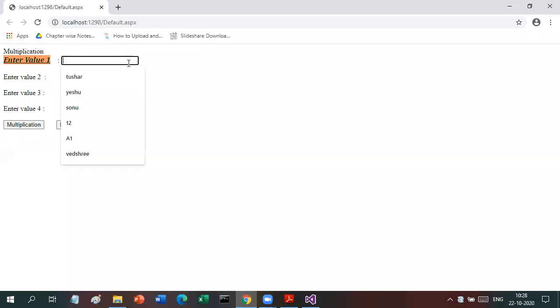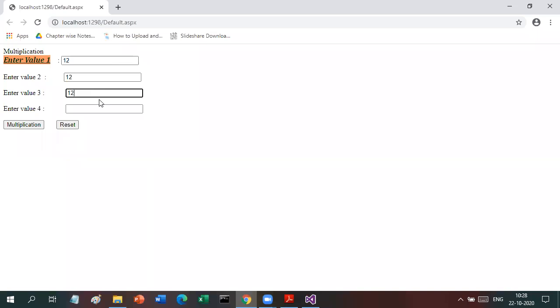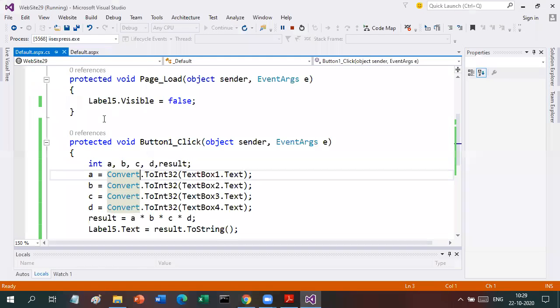Let us observe. Let us type something: 12, 12, 12. Are we getting the result? Before pressing the button, I will tell you that we are not getting the result. We will not be able to see the result. Why? If you remember, in page load, look here, we have written label 5 dot Visible equal to false. So according to that, this label is not visible.